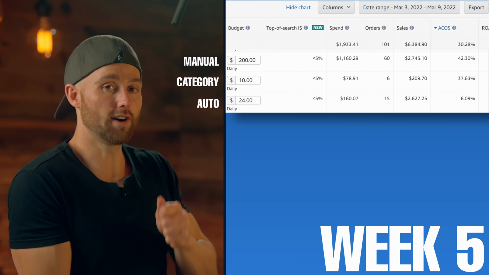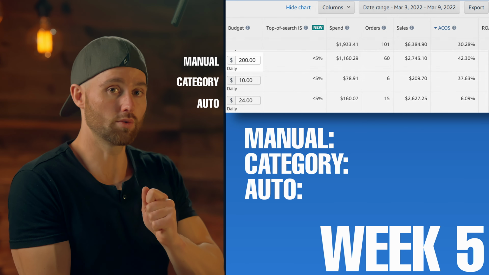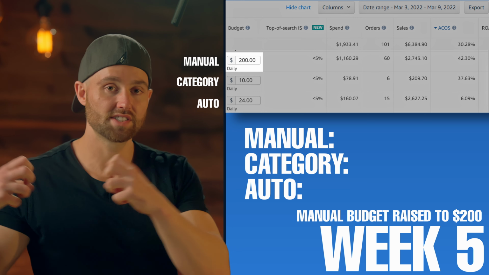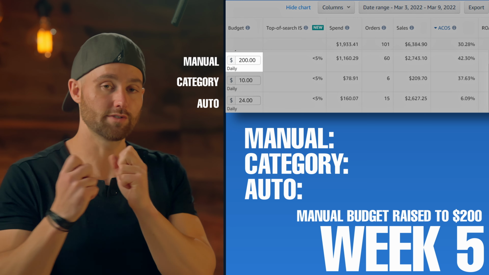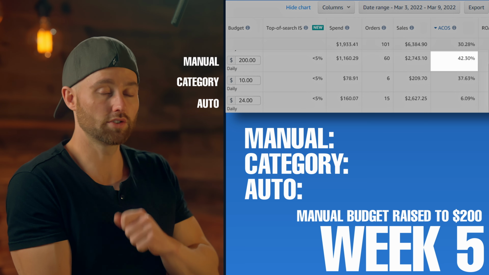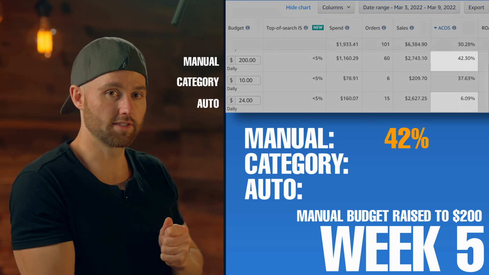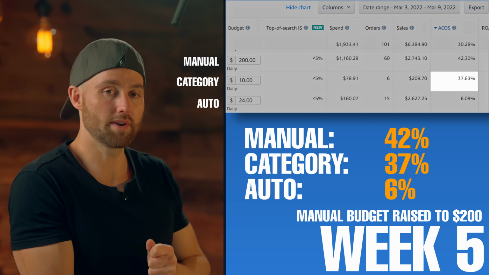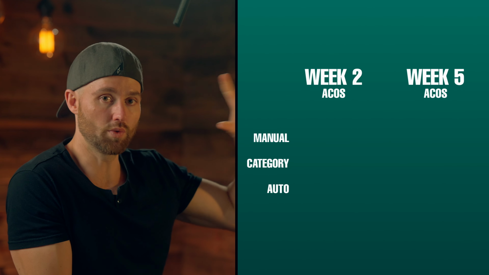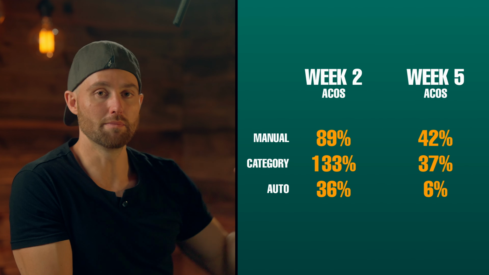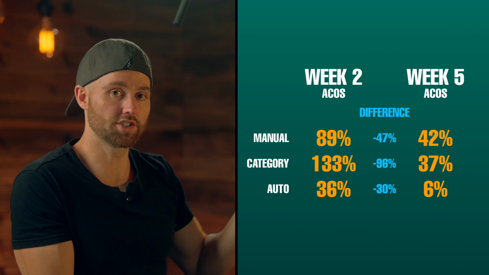Then we get to week 5. Now you'll notice here I've now raised the manual budget to 200. That's again because at this point I've ceased my original campaign and I'm focusing fully on these Sellics Smart campaigns. But at this point the manual campaign is at 42%, the auto campaign is all the way down at 6%, and the category campaign is at 37%. But comparing the two, let's say week 2 over here and then week 5 over here, you can see the massive difference in how much these have actually optimized.